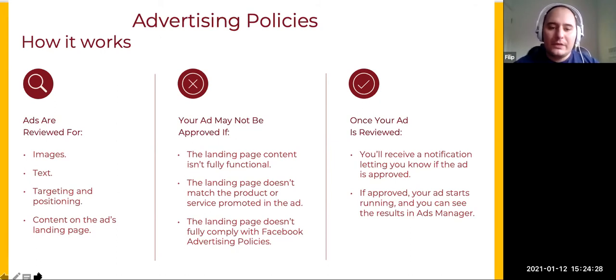Then you have the targeting and positioning, and then content on the ads and the landing page. There are a lot of disapprovals just for having the wrong landing page, or a landing page that doesn't work or has some kind of error. That's the easiest way to fix it: before you post your ad, check that your actual URL works. Once your ad is reviewed, you get a notification whether it has been approved or disapproved, and then you can send a review and ask them for reapproval. You can have a conversation with Facebook if you want to, but sometimes it takes a lot of time for them to respond.